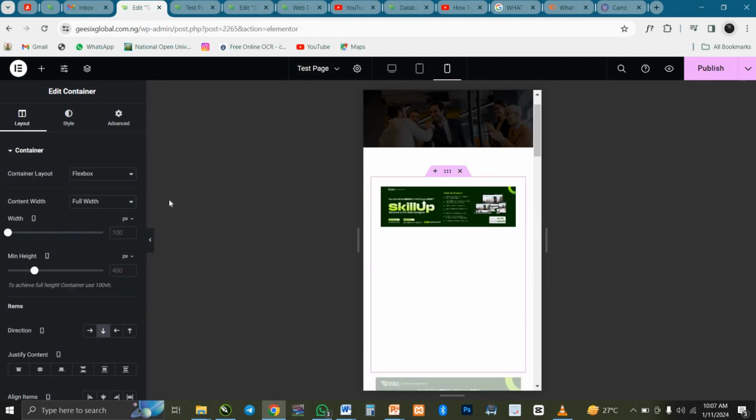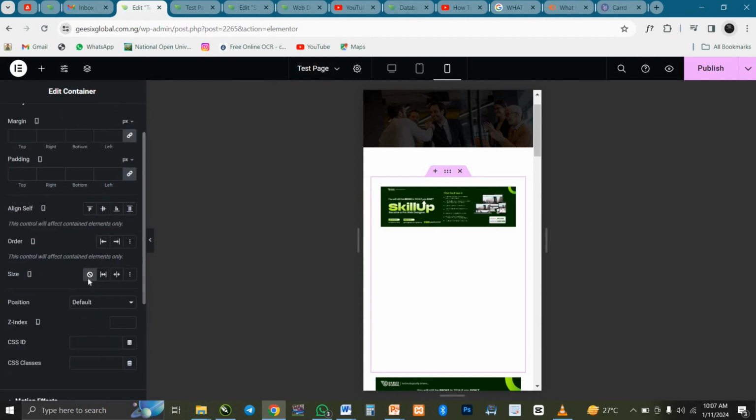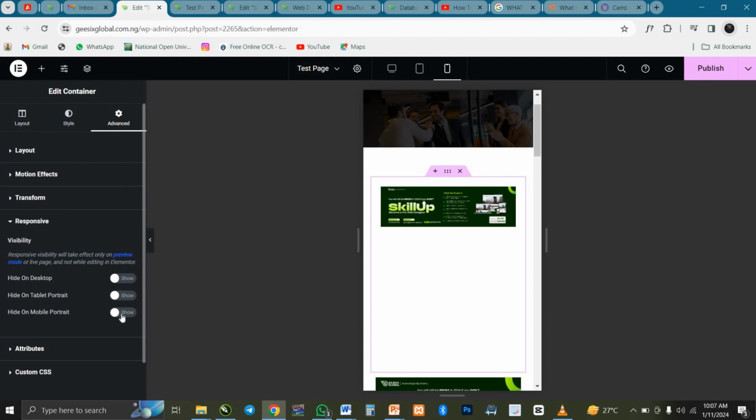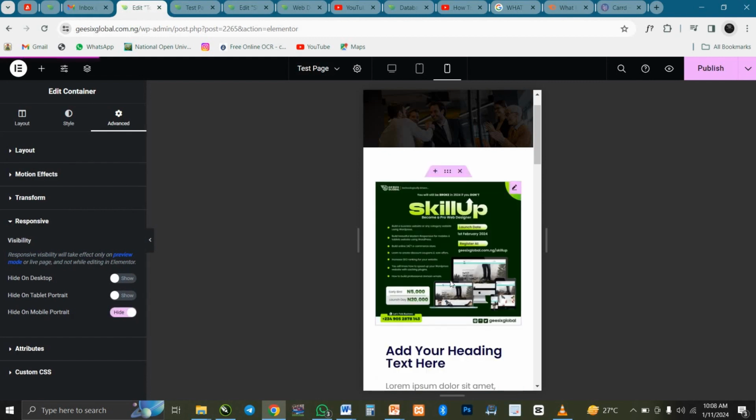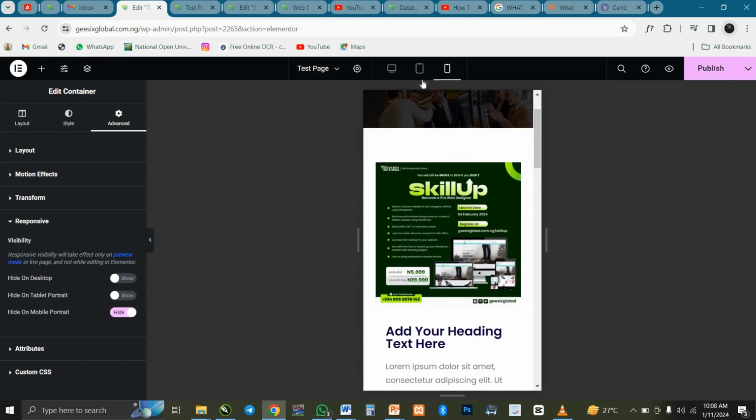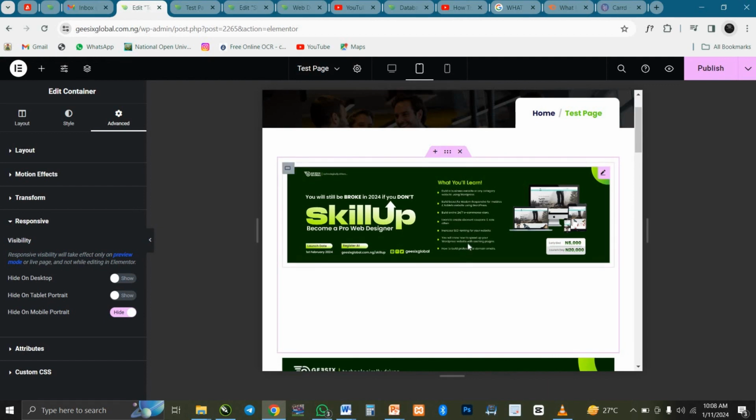I don't want it to be visible here. Then I'll go to advanced. Under advanced, I'll go to responsive here. So you can see show or hide. This is saying hide on mobile portrait. That is what I want to do. You can see immediately it has disappeared. But when I go to portraits, it's still there on portraits.